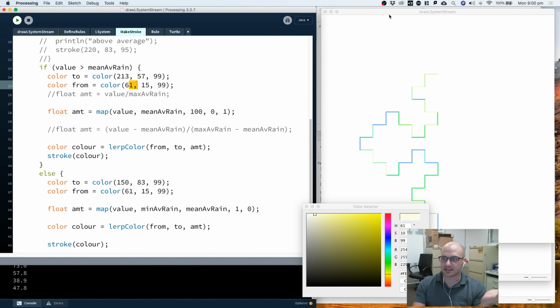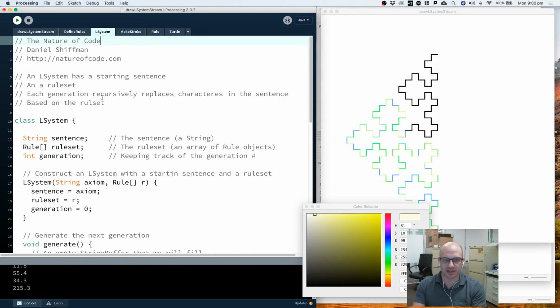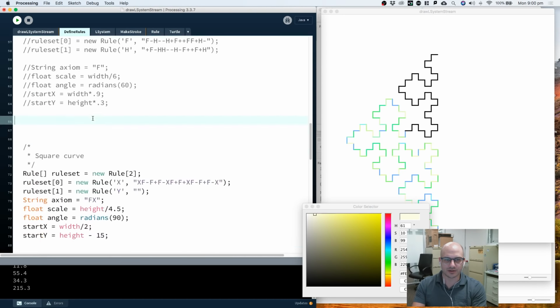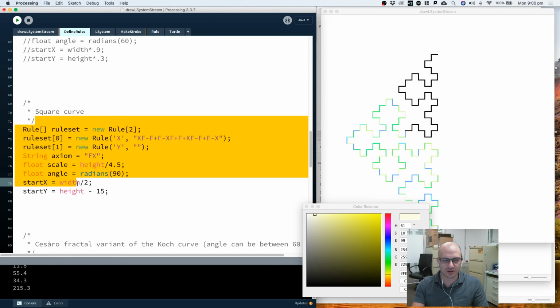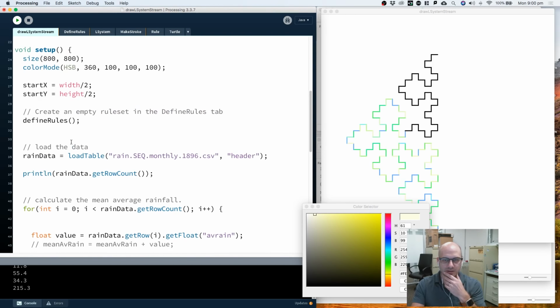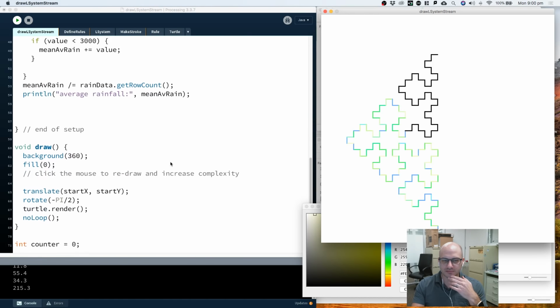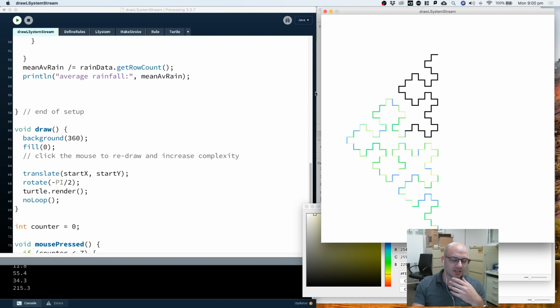So now we have it. Maybe you could experiment with some different curves and see how they look. But from here, all we need to do is save this. There's a couple of ways of doing it. The easiest way is probably taking a screenshot.